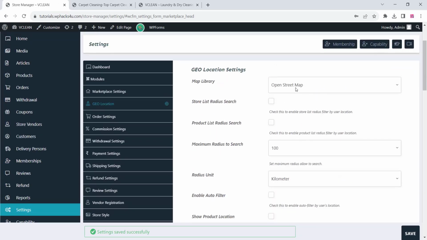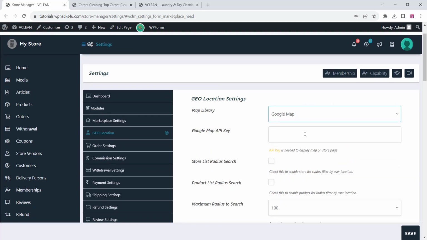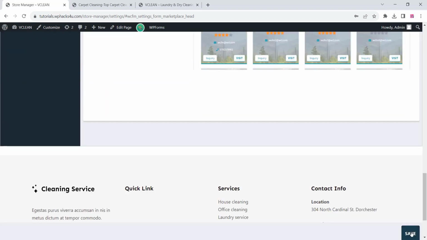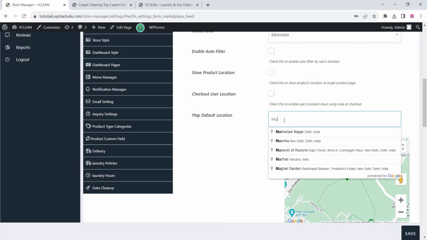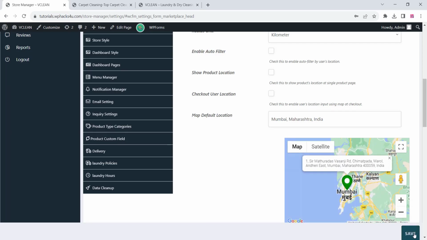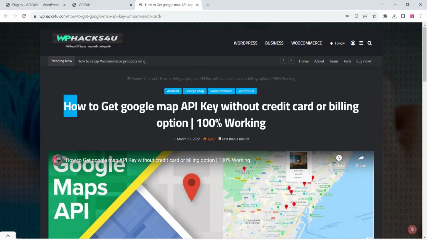Once you make any changes, you click on save, then only the changes will take place. Geolocation, this is a very important section. Here OpenStreetMap is by default available, but it has some limitations. So you can use Google Map, and if you don't know how to get a Google Map API key, you can watch our video. If you don't have a credit card, you can use that service. Once you add the Google Map API key, you can see all the locations here. You can just select the default location. You can add it on your website and you can watch our video there.